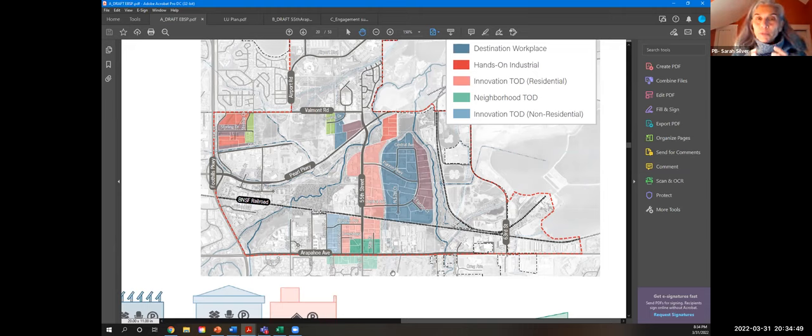I just feel like this should be more of a neighborhood with more housing opportunities that are family or multi-generational, and not worry quite so much about having ground floor retail throughout that entire space.